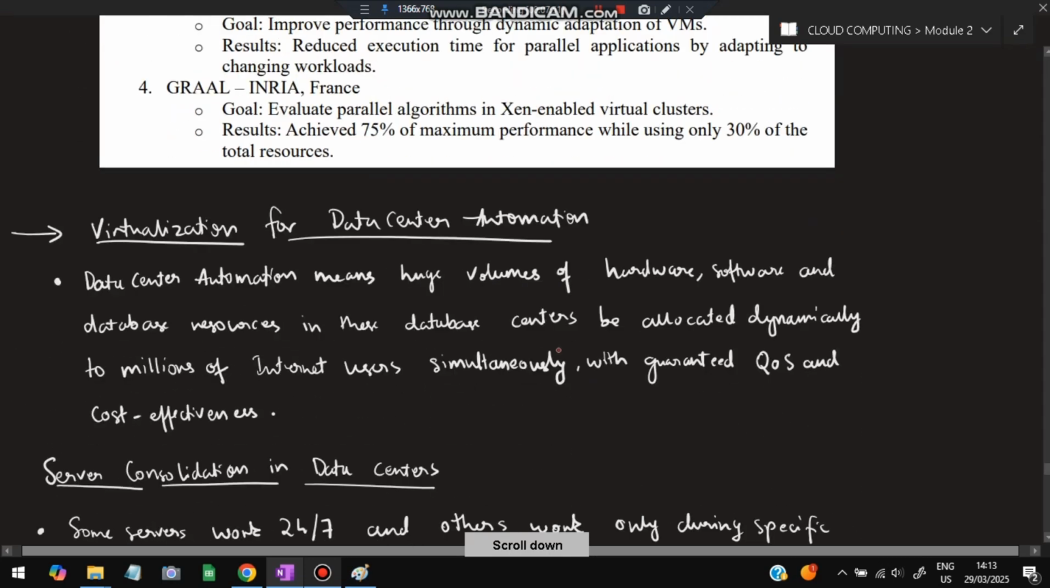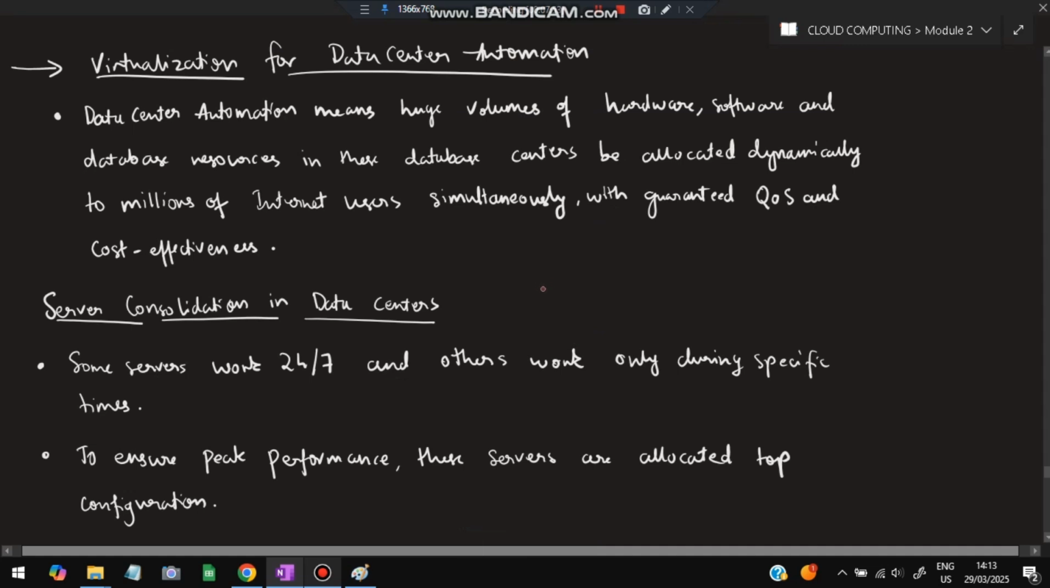Okay. The last topic is virtualization for data center automation. Now, what is data center automation? It means huge volumes of hardware, software, and database resources in these data centers are to be allocated dynamically to millions of internet users simultaneously, with guaranteed quality of service and cost effectiveness. That means there are millions of users. Suppose there are 1 million users on the internet, and there are resources. All of these resources have to be allocated to the people who need them. And it's not always the case that whoever needs them will use them fully. Whichever part the person does not use, that part needs to be allocated to another person who wants to use it. So that is called virtualization for data center automation.